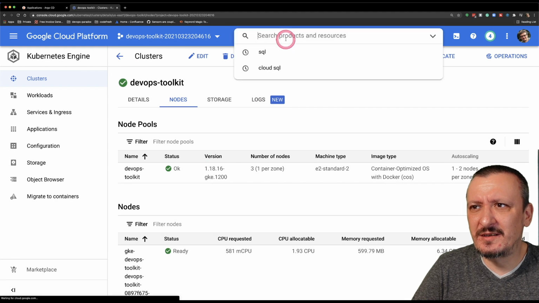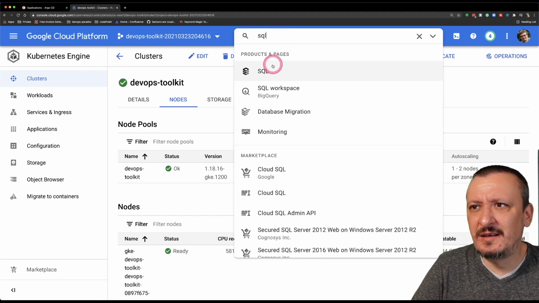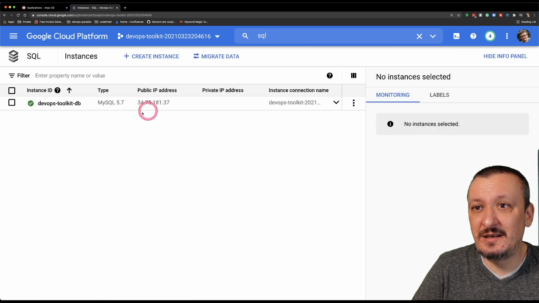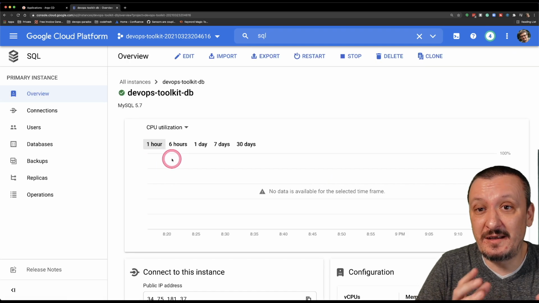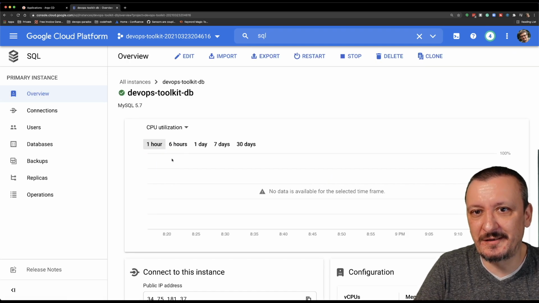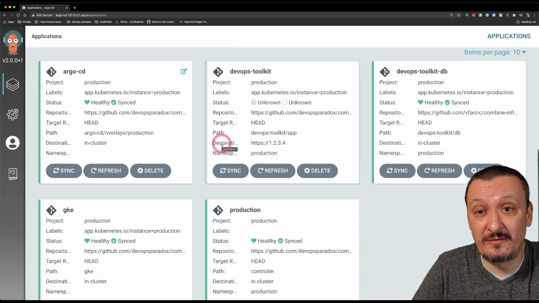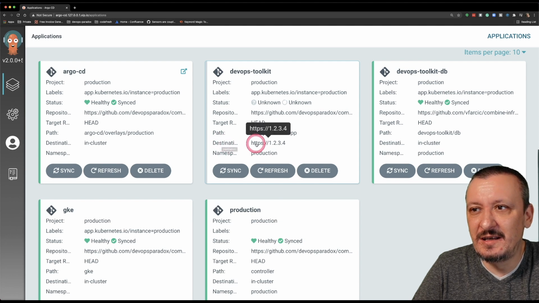How about the database? Let's take a look. SQL, here it is. Was that created as well? Well, yeah, so I have my database up and running. Here it is, right? And the only thing left to check is whether my application is running. Let me tell you in advance, it's not. I think I know why. The only thing not running, the only thing that ArgoCD couldn't do is to deploy my application. And the reason for that is that the destination is set to HTTPS 1234. That's obviously not the IP of my cluster.